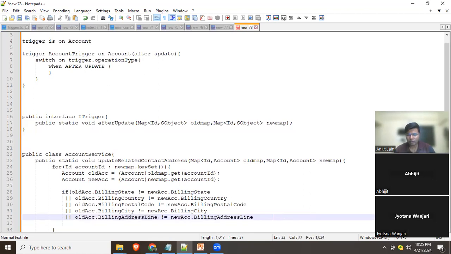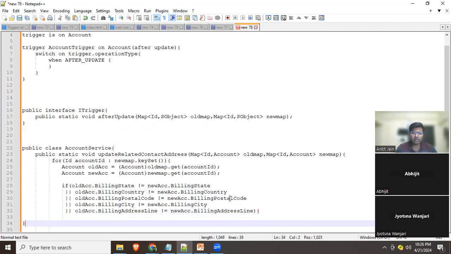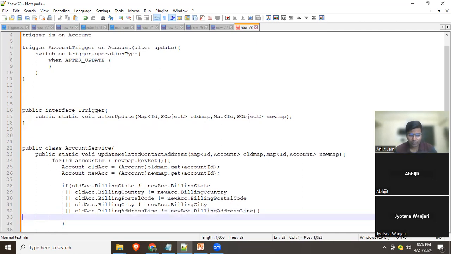Latitude and longitude are also there, but those are dependent upon these factors only: state, city, country, postal code, geoaccuracy, latitude and longitude. I think these parameters should be good. So if these are changed, then only my logic should execute.